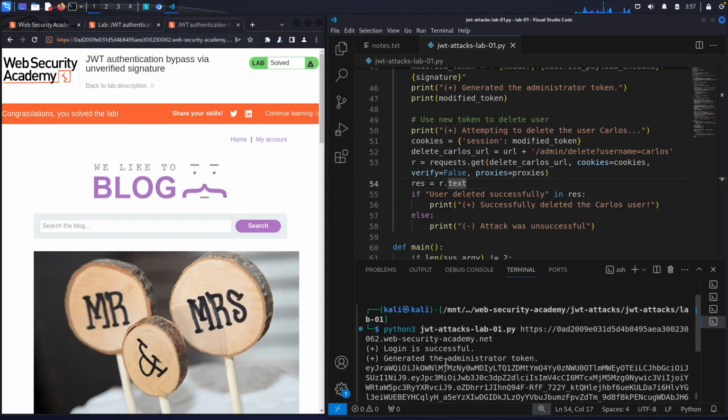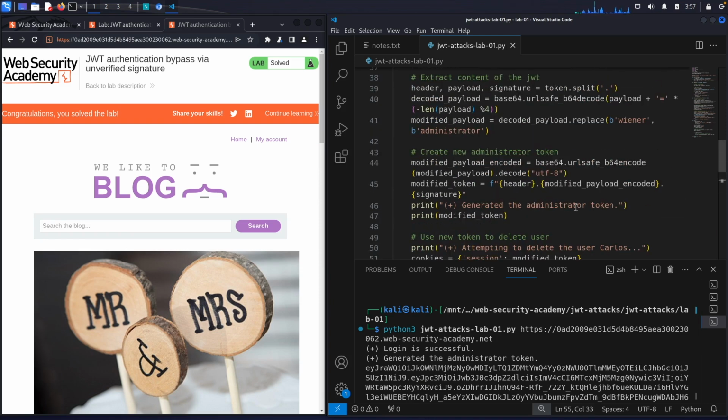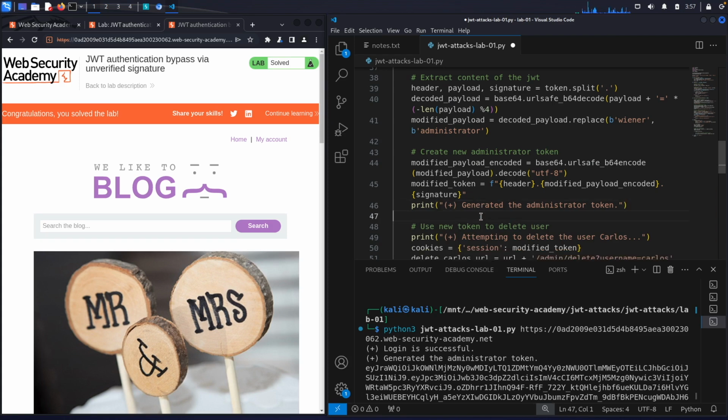Now I did notice over here I never removed the print functionality, so I'll remove it just so that it looks better when it's printing. We don't actually need to see the modified token. All right, so we successfully completed the exercise by exploiting the vulnerability manually and then scripting it in Python.